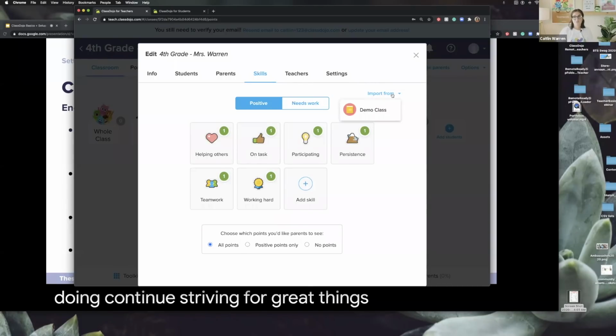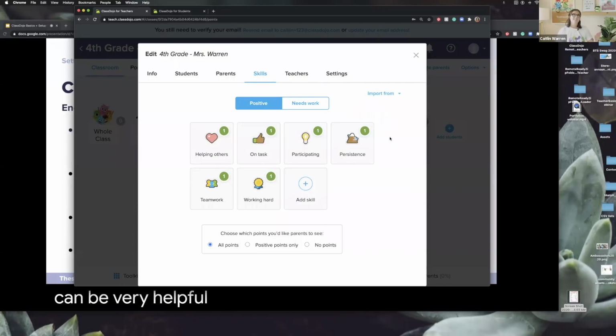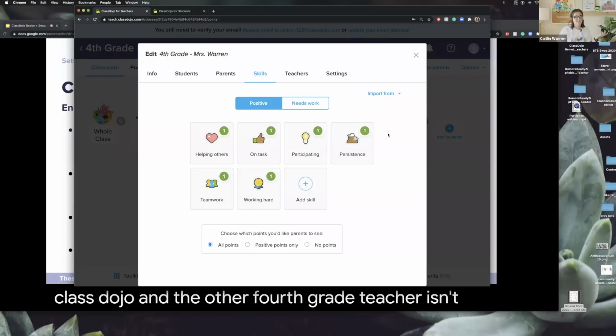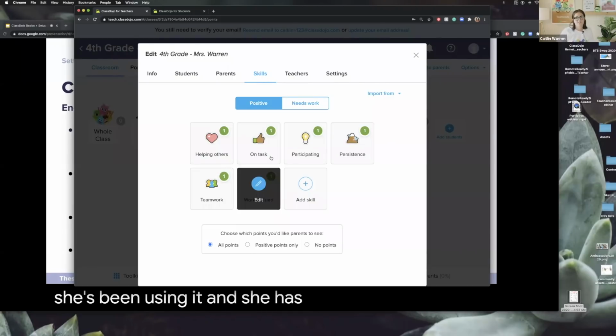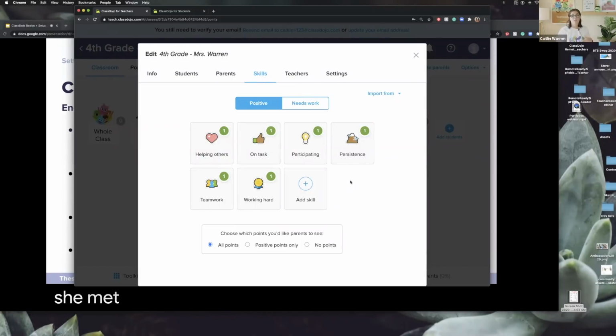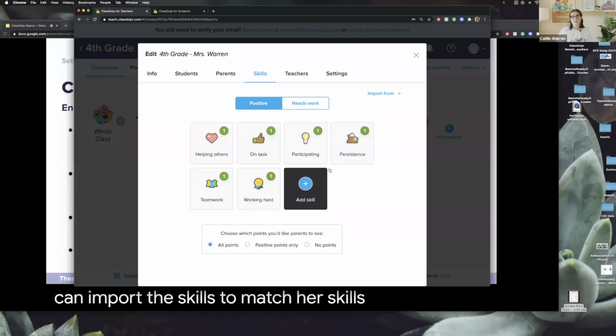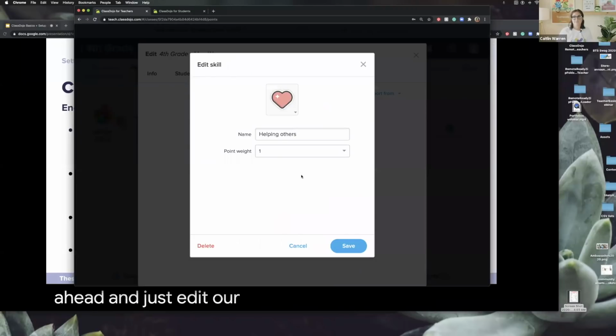This import from can be very helpful later. If you're brand new to ClassDojo, you probably don't have another class that you can import skills from. However, maybe I'm new to ClassDojo and the other fourth grade teacher isn't. She's been using it and she has a great set of skills. She might want to share her class with me and then I can import the skills to match her skills. But let's go ahead and just edit ours for now.